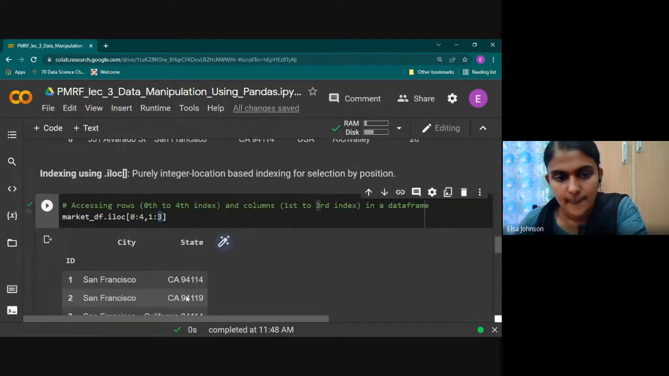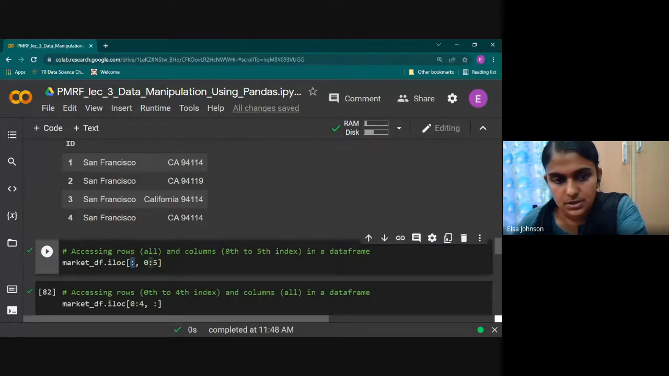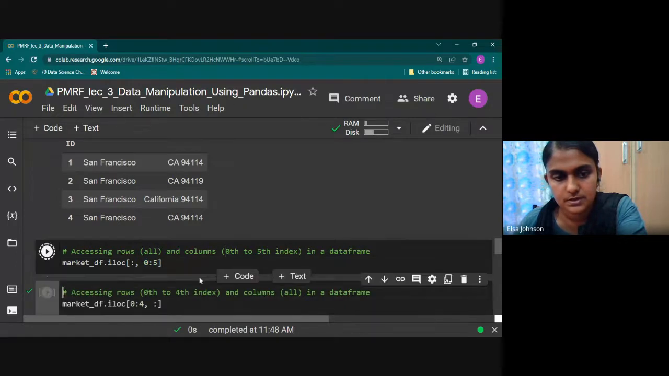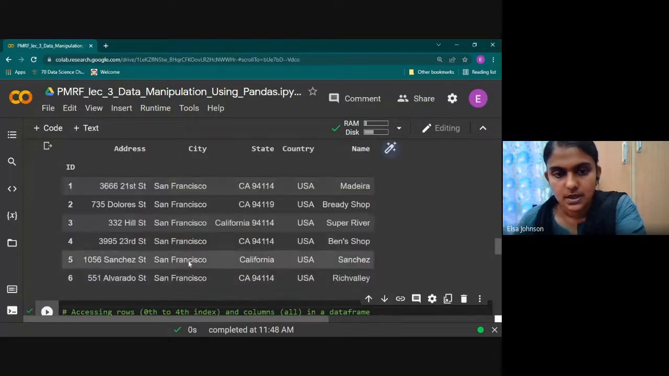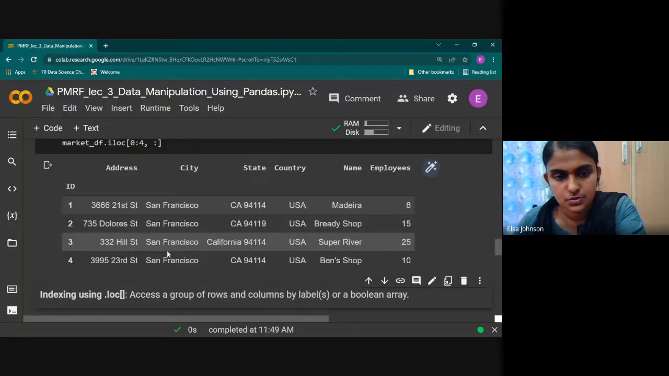Now, in another example, I'm selecting all the rows here and the columns from 0 to 5. If I run this specific thing, I'll be getting these values. Just I'll run and show you.